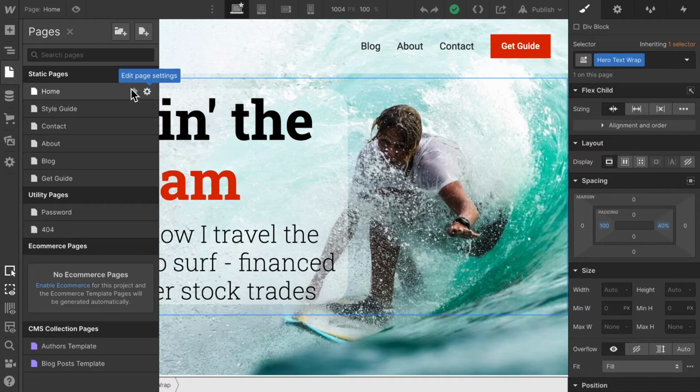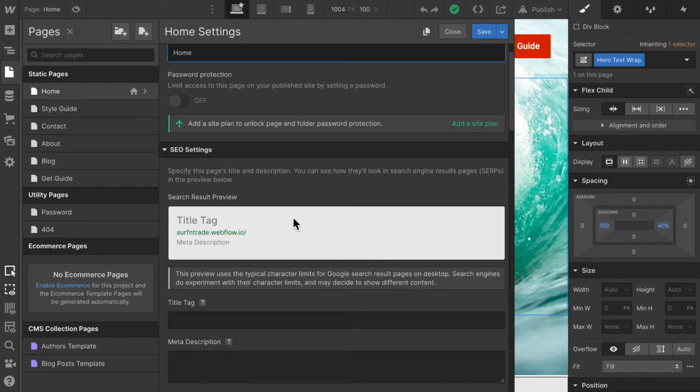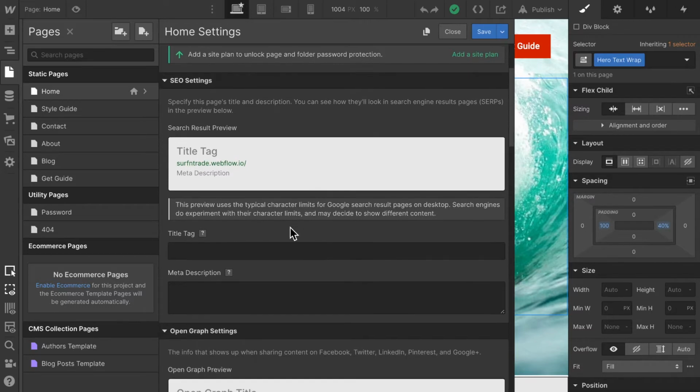And in order to do that, I'm going to go to pages and then select the page and go to page settings. Now here we can manipulate how it should look in a search engine like Google. So we can give it a title tag, which for our homepage should just be Surf and Trade. And just making up some text.